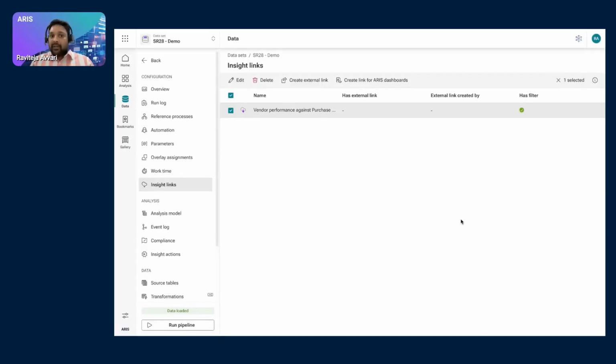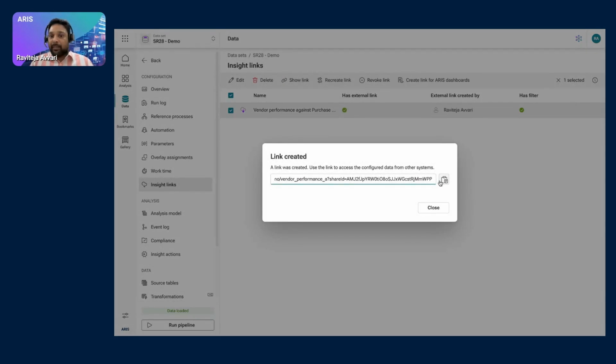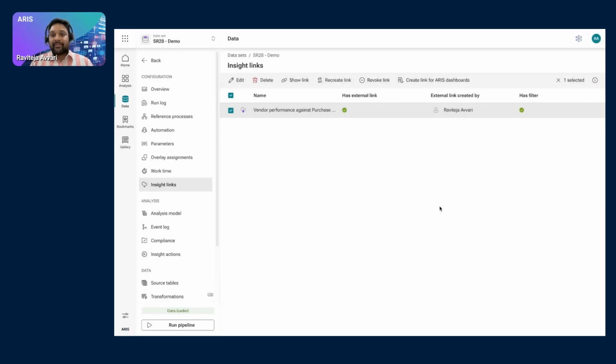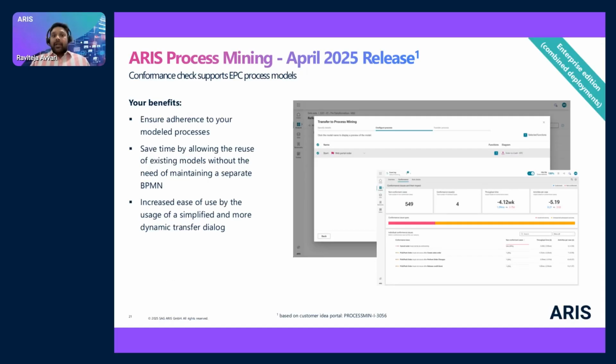So once you have this link created, you have two options: create an external link or create a link for the dashboard. Now that also brings me a lot of happiness, saying now process mining data can be directly consumed in ARIS dashboarding as one of the data sources. But if you want to consume somewhere outside ARIS dashboarding, just create an external link. It's really as simple: copy, and that's it, use it. Now let's go back. So here we go.